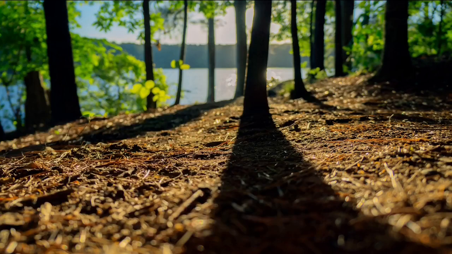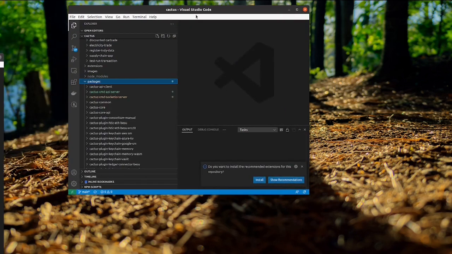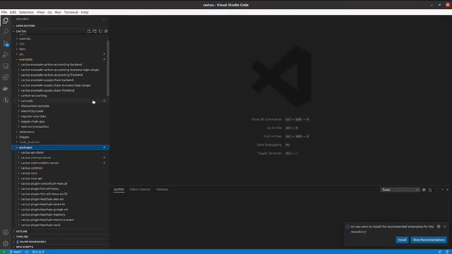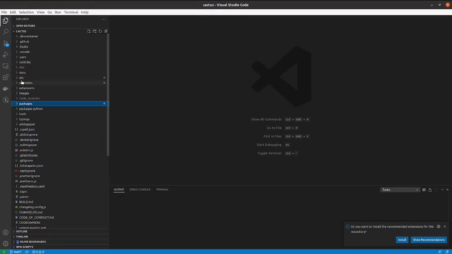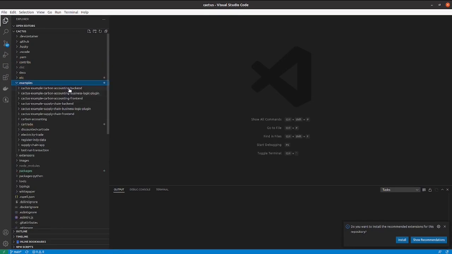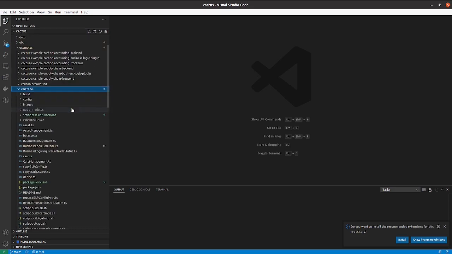Let me first open the examples which the community already shared along with the Cactus framework. This is the Hyperledger Cactus, the entire project I have downloaded. And here you can see there are so many examples which they have given. If you open any of the examples, you can take any of these examples as a template, using the blockchains which you need. Here I am using the Cartrade, this blockchain.